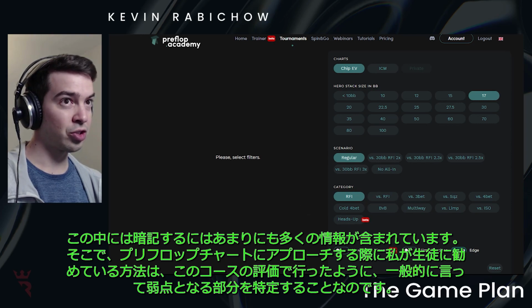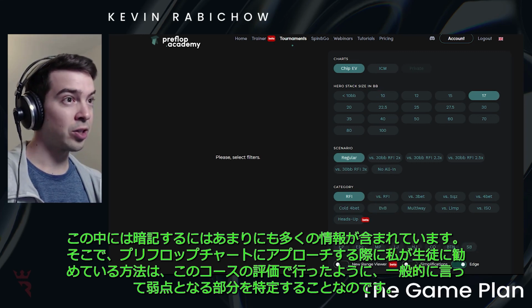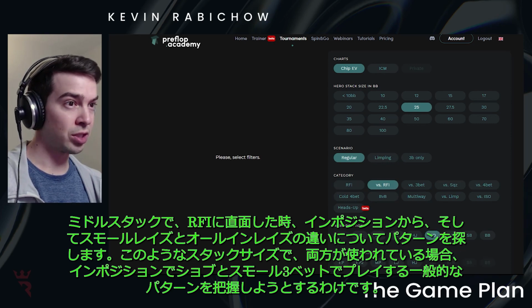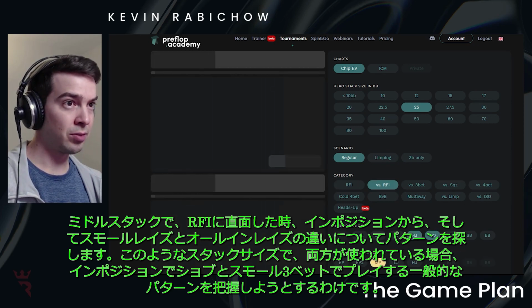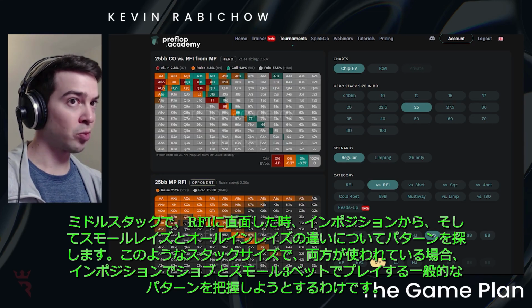So the method that I encourage my students to use when approaching these preflop charts is to identify areas of weakness, generally speaking, like we did in the evaluation in this course. So at a middle stack, facing RFI from in position, I'd search for a pattern in the difference between a small raise and an all-in raise. At those stack sizes where both are being used, I'd try to figure out the general pattern of playing in position with shoves and with small 3-bets.